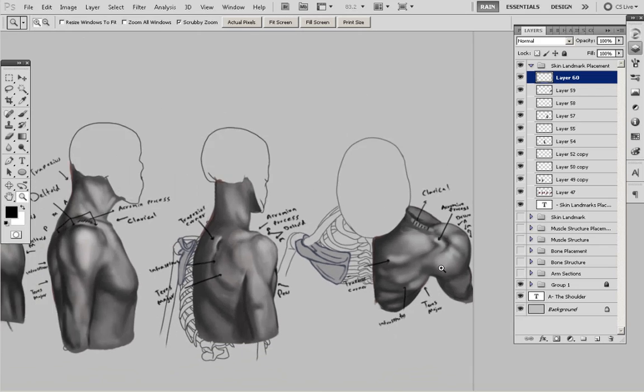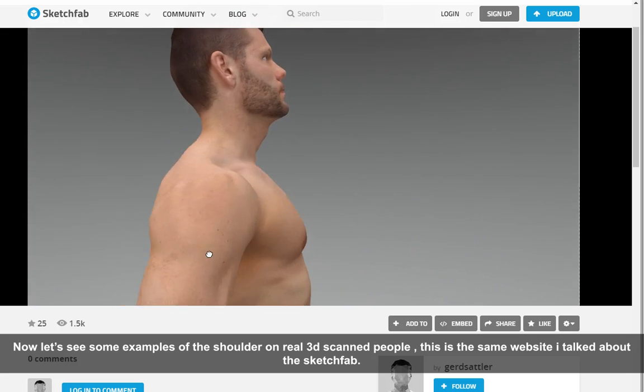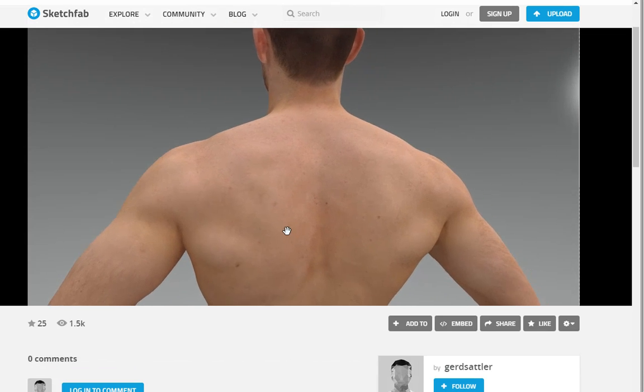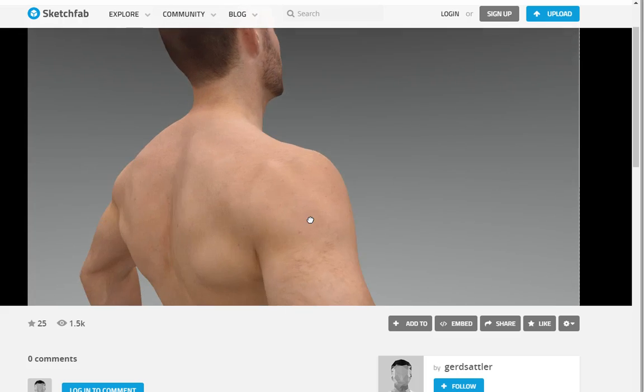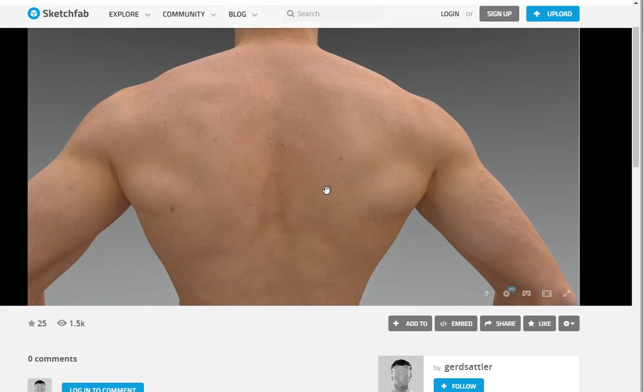Now let's see some examples of the shoulder in real people. So I'm gonna go to the website Sketchfab. I already talked about this website. There are some 3D scanned people. It's a very good scan of an athletic body.